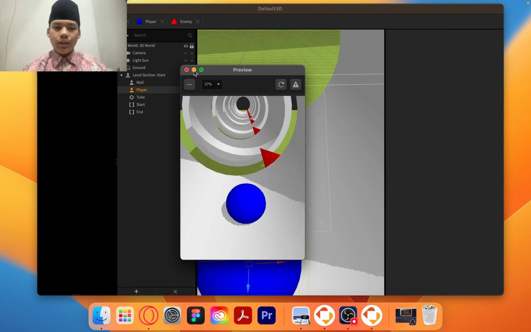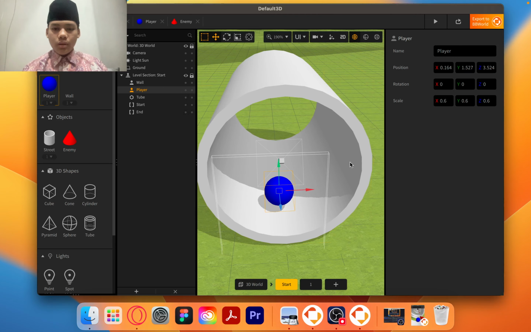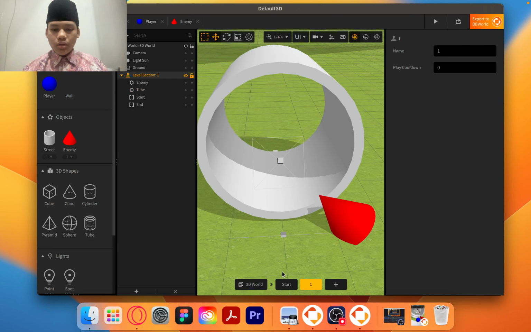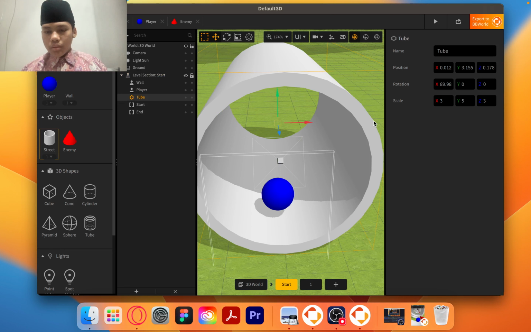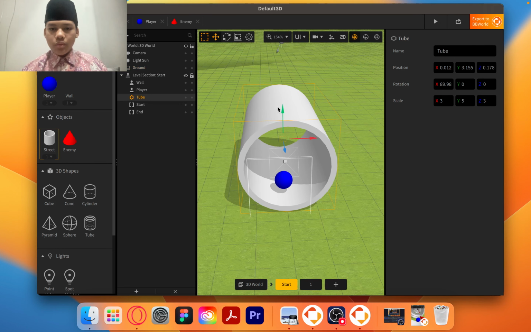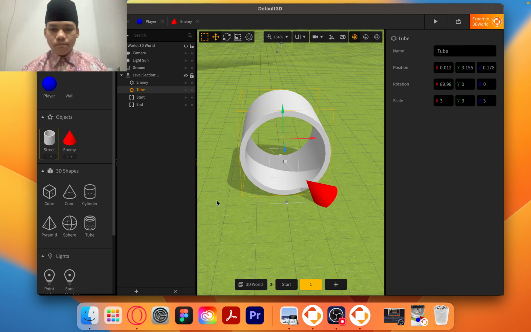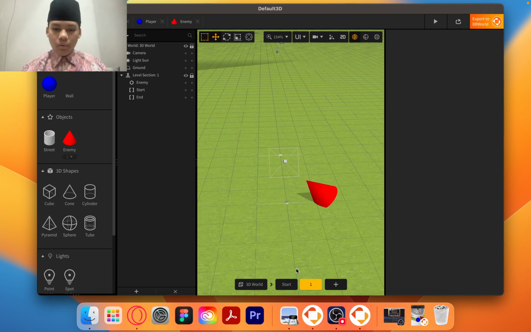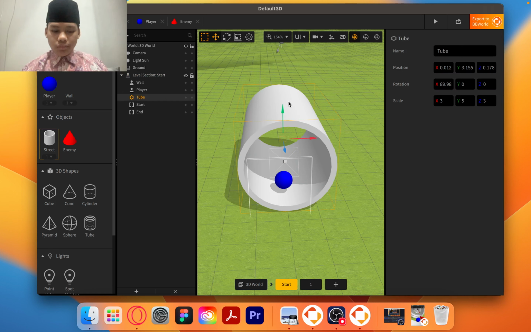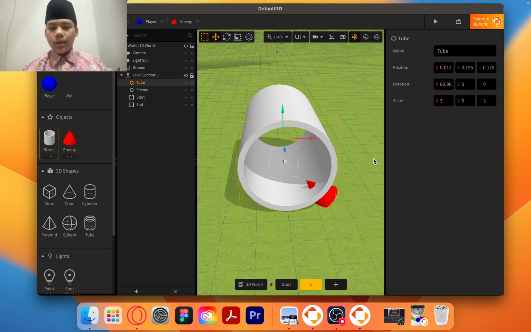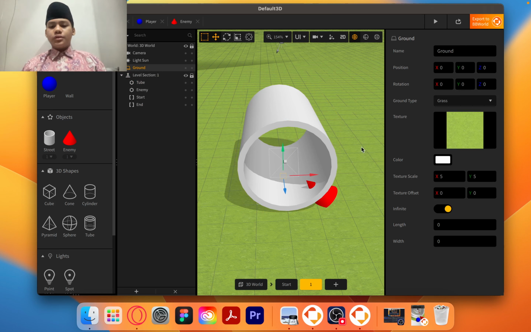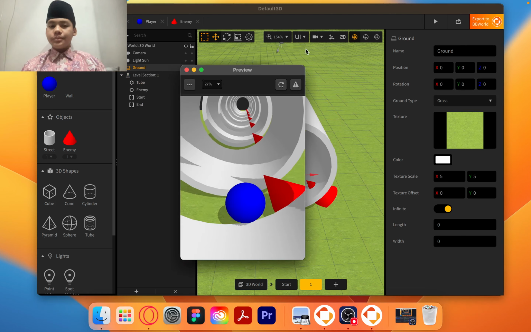Okay. Oh, why is it like this? Wait. Oh. The tube is 3, and the tube in here is... okay. Command C, Command V. Okay. It should be right. Let's see the preview again.